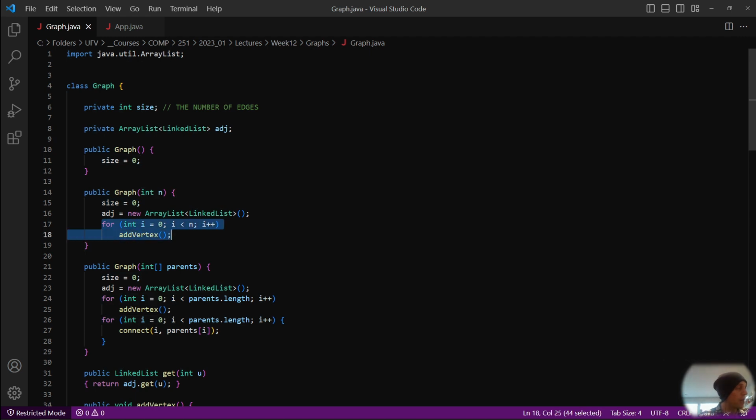Okay, but first we have to create those linked lists for each node. So I iterate for the number of nodes, and I just use the other term for node, I'm going to add a vertex.